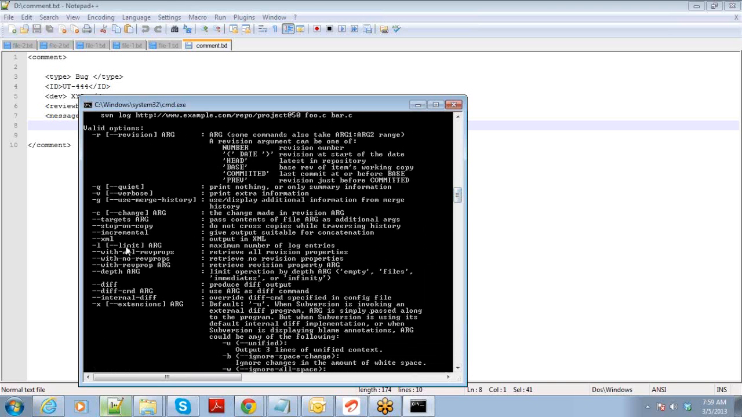Now you can see the option -XML to get the log output in XML format. -V is another important one. V generally stands for verbose in any command line tool. So here you will get a lot of extra information, like what the OS is, what the versions are, what the property values are.